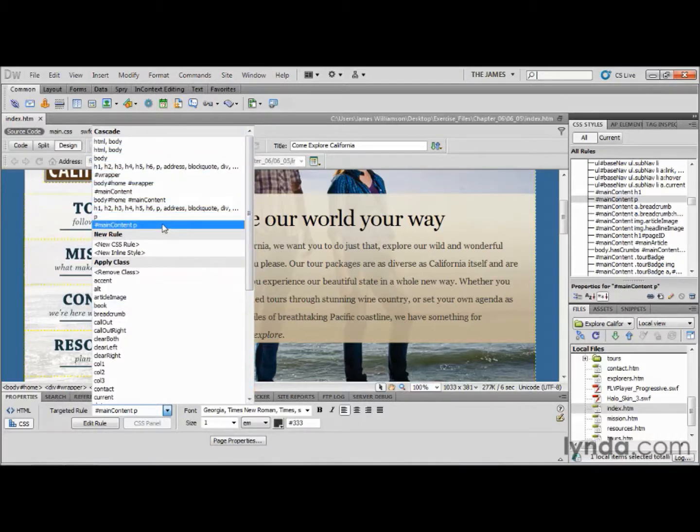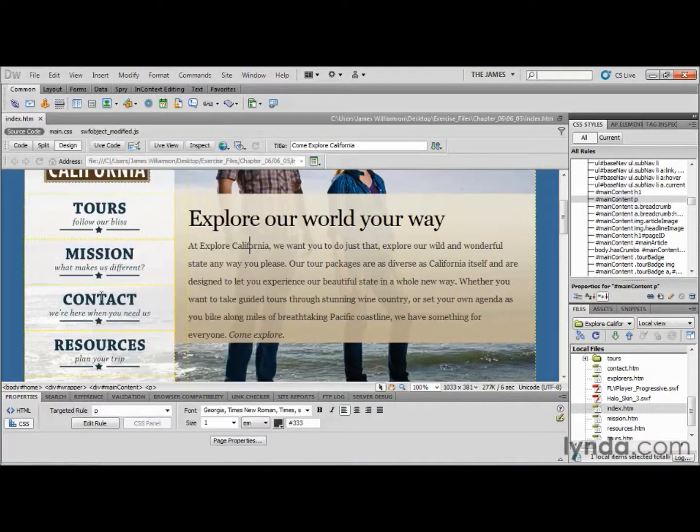There's #maincontent p. Well, I could shift that so that it was affecting just that generic targeted p rule as well. So it's up to you to either use the default one that comes up or to choose your own. Now, there's another thing that's really important here as well. A lot of people assume that based on the targeted rule they're seeing here, that these properties come from that specific rule. That's not true.